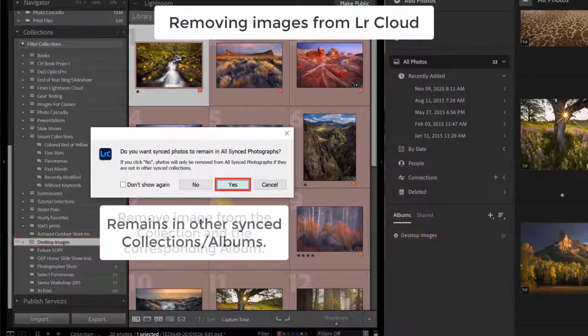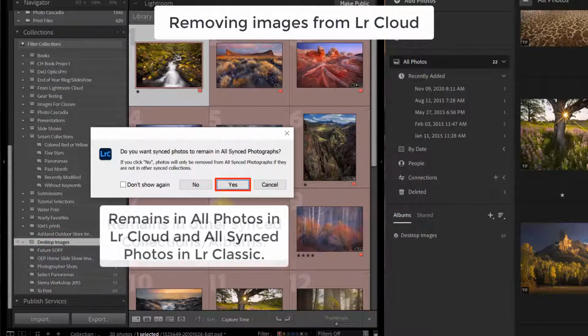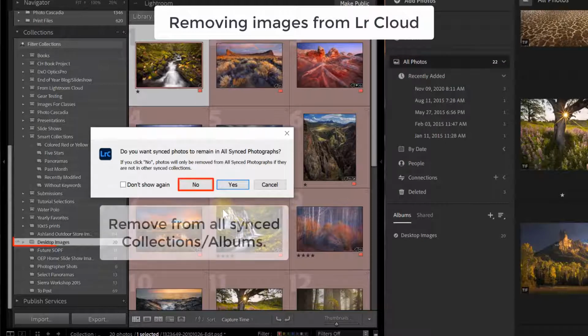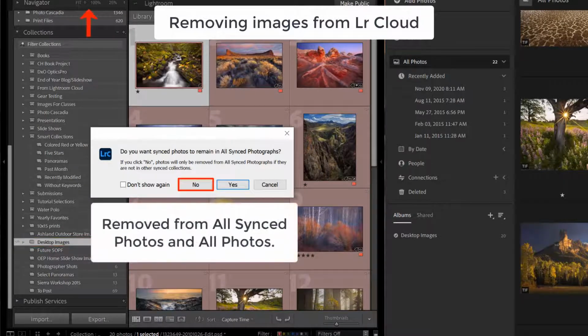Cloud, but the image remains in any other synced collections, and it stays in the Lightroom Cloud photos and all synced photos in Lightroom Classic. If you click no, that will remove the image from this collection and any other synced collections that it's in, and it will also remove it from all synced photos and the Lightroom Cloud.